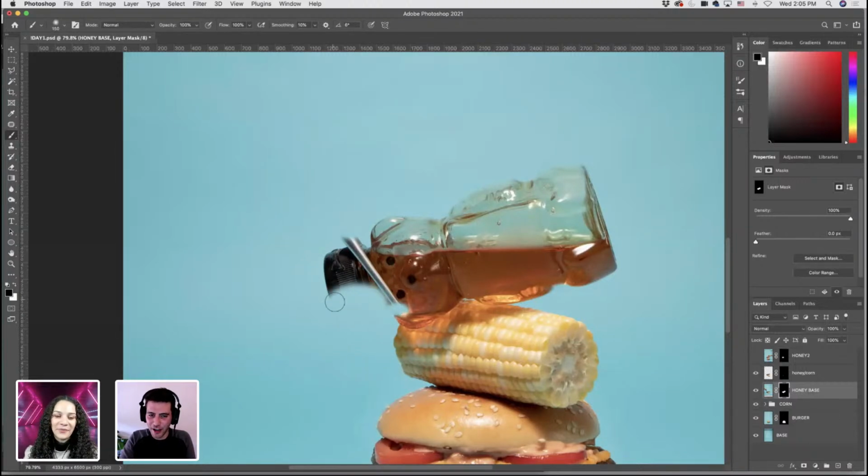Exactly. So what I'm doing here on the base layer is going in on my mask and erasing most of the face, basically from where the neck connects up, just to clear the room.